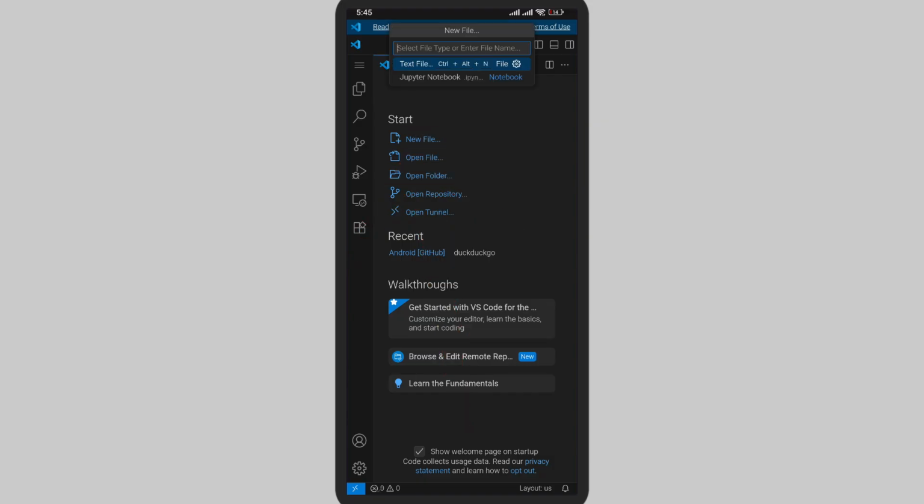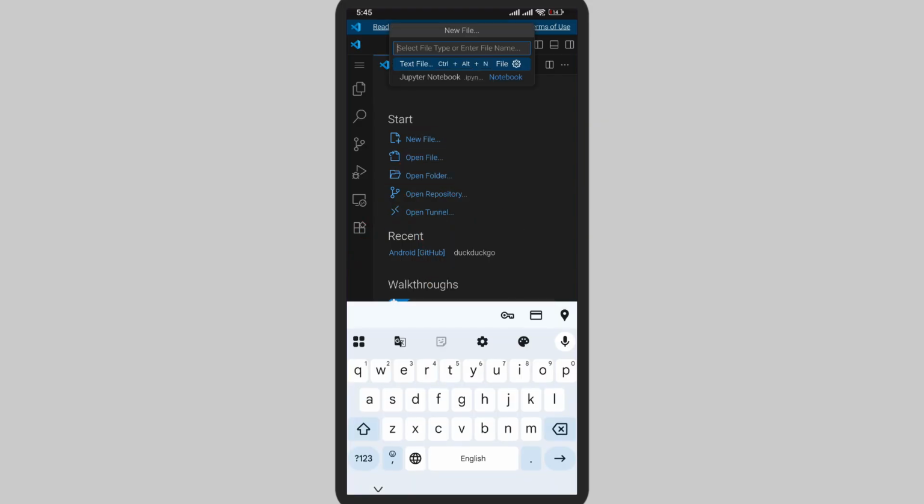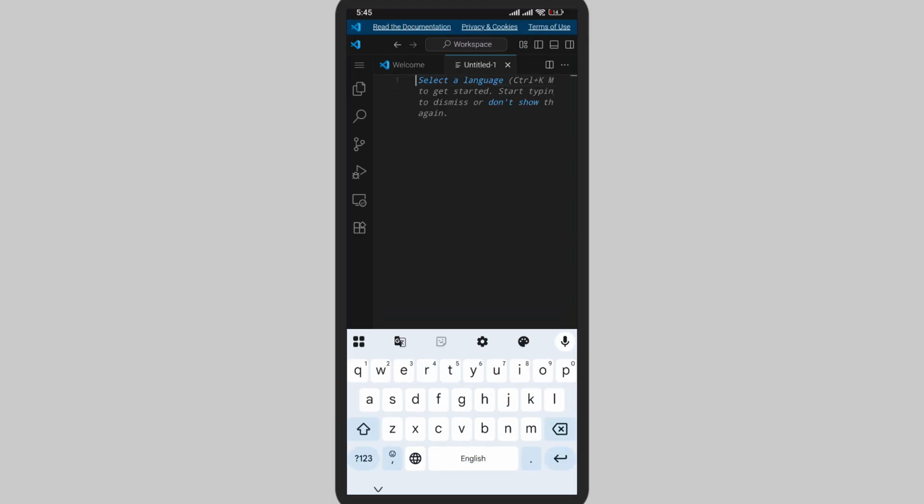Simply tap on new file. Here, you can directly give a name to your file or simply tap on text file. Here, as you can see, a new file has been created. Now on the top, you can rename it and here start coding.